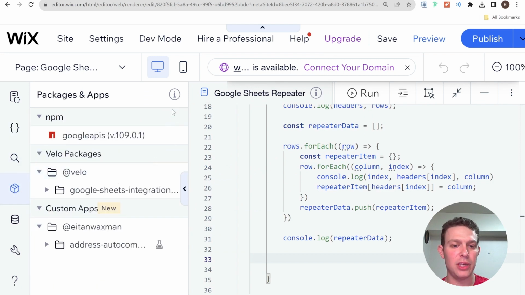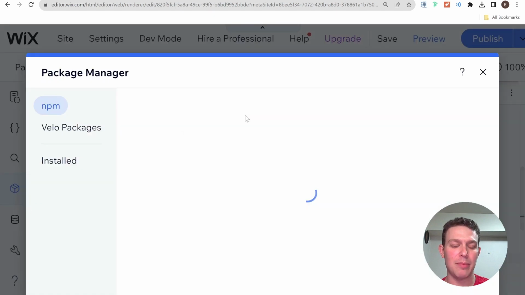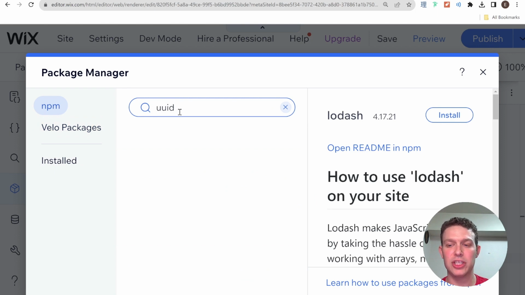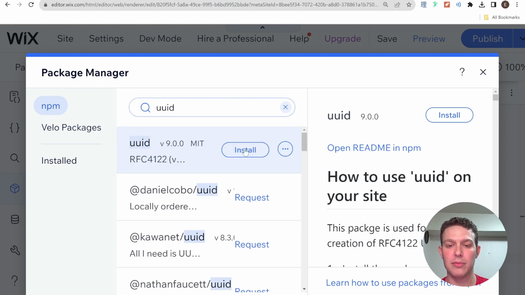So let's go over here and I'll add the npm package, which is called UUID, and basically it just generates a random string ID. And you'll notice that they're actually very similar to the IDs that Wix assigns to its own internal data collections and stuff like that.